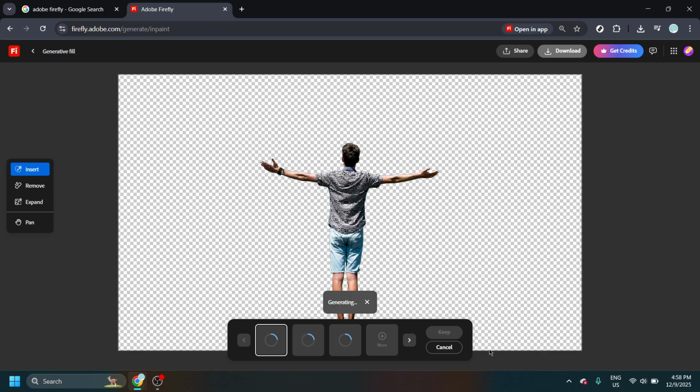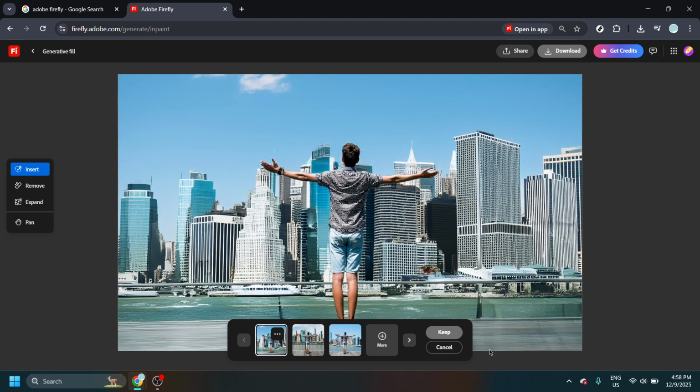Once the results appear, browse through the options. Look closely at edges, shadows, and color consistency. If something feels off, adjust the selection slightly or refine your prompt. Add details about weather, time of day, or camera style, and generate again. Small tweaks can dramatically improve realism.